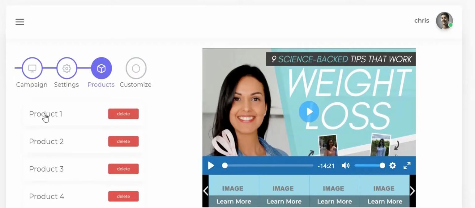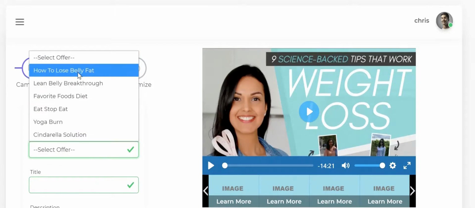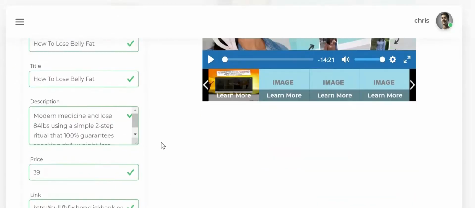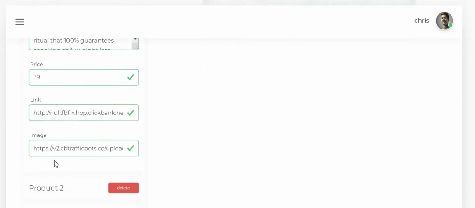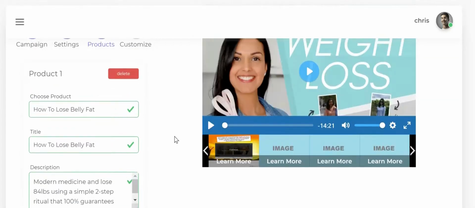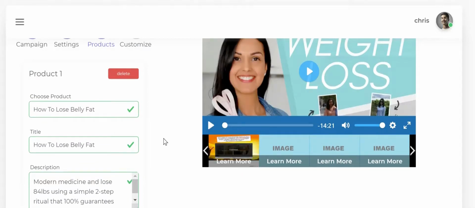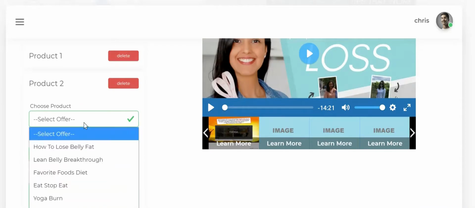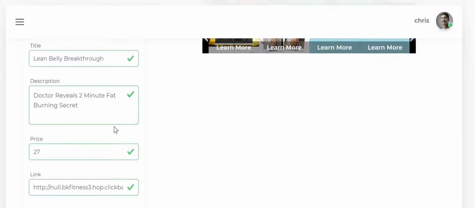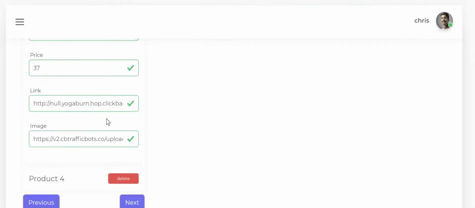And what it's going to allow us to do now is to enter information for those 4 products. So let's just click on product 1, choose a product, and you can see these are preloaded. We'll go with how to lose belly fat, and you can see that it's entered the title, description, price, our ClickBank affiliate link, and also an image. You can see that's all there preloaded, and anyone that clicks through onto this is going to go through our affiliate link and potentially buy the product. So let's minimize that one, and then we'll just repeat that for all of the different links here. Let's just choose 4 quickly.